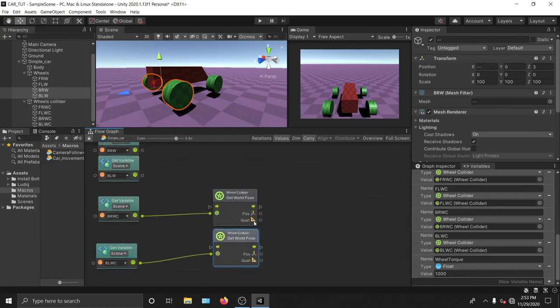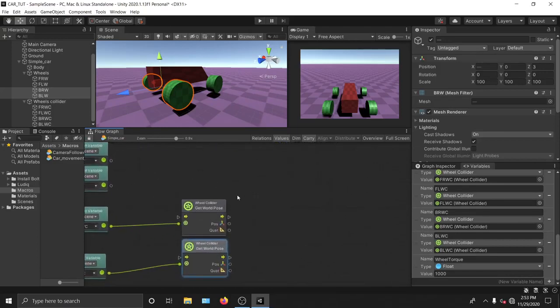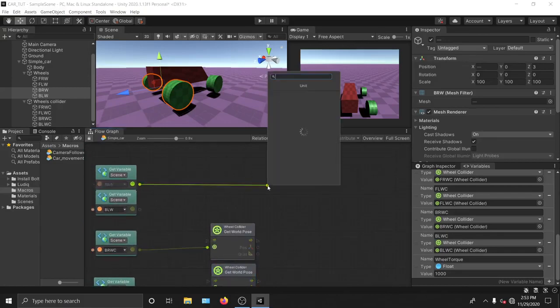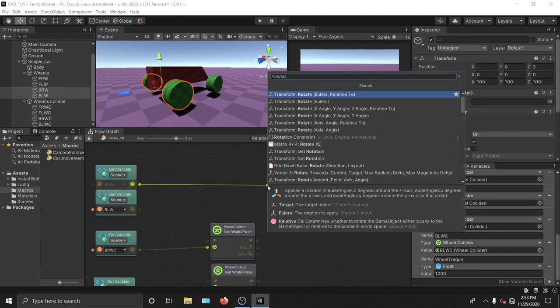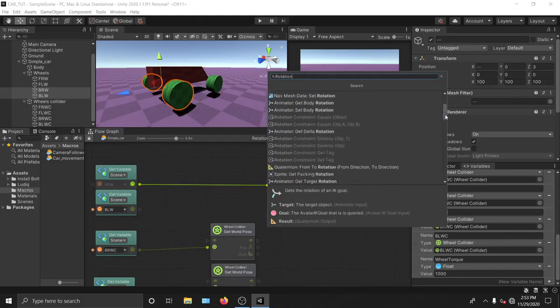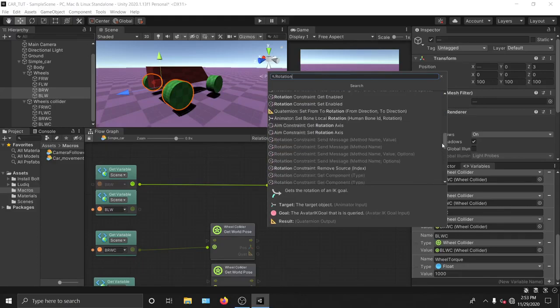Okay, so now we have got the position of both the wheel colliders, and now we have to set their position and rotation. So let's drag and drop there. I will type rotation. So now there is a set rotation. We also have a combined node which is called set rotation and look position. So I'll just find that.